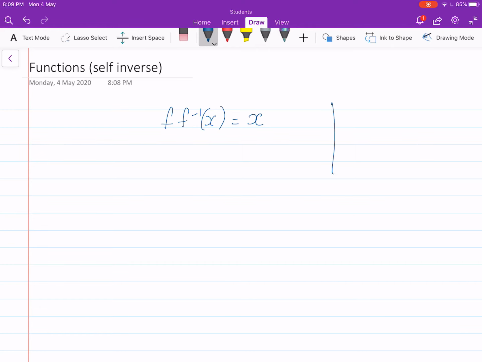In fact, I can go further to say that if the function were to look something like this, and then what's going to happen is the inverse is going to look something like this, and it's going to intersect on the line y equals x. Okay, so this is what we know over here.